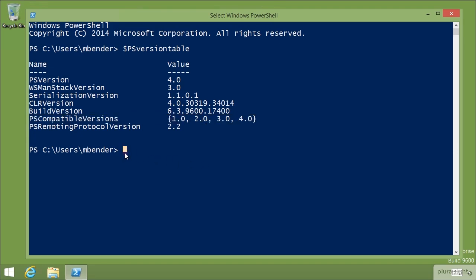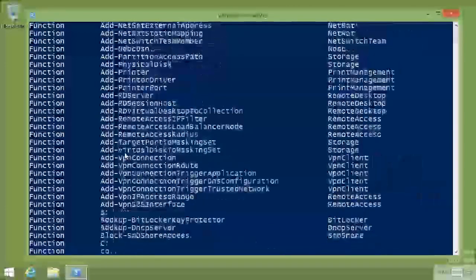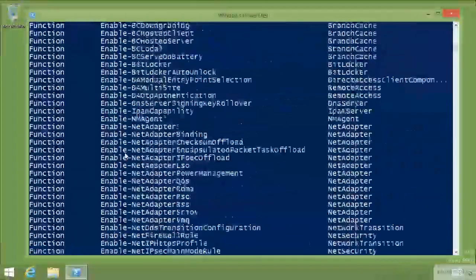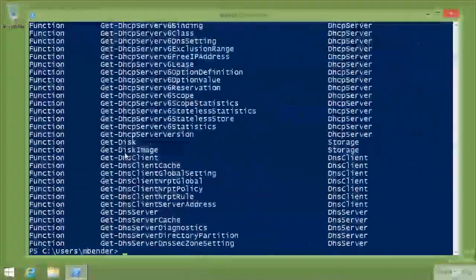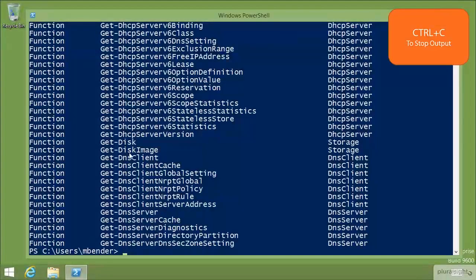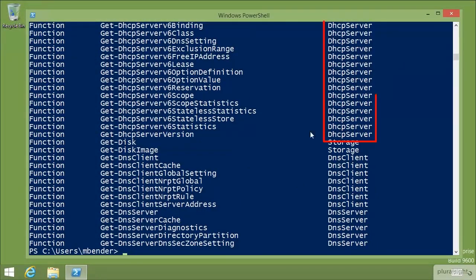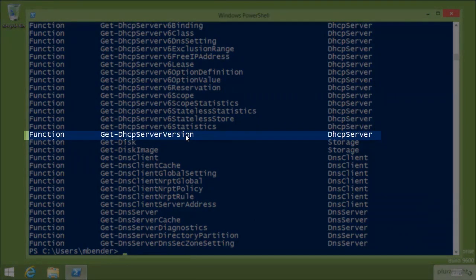If we go back in here and I do a simple Get-Command, this is going to bring up a huge list of all of these different functions. Let me do a Control-C to break that up. You see we've got all of these DHCP server functions that we can utilize. Get-DhcpServerVersion, I'm guessing, allows us to get version information.